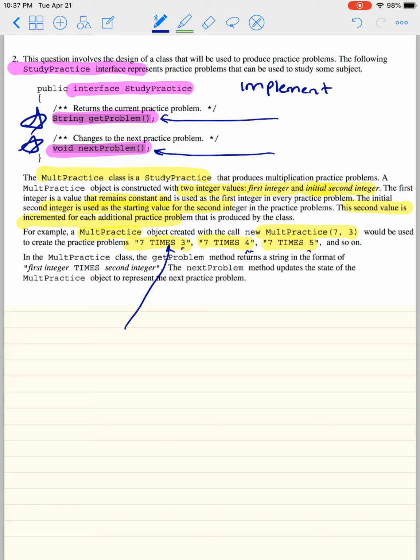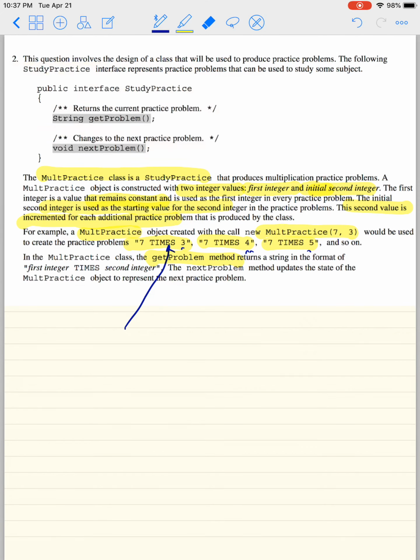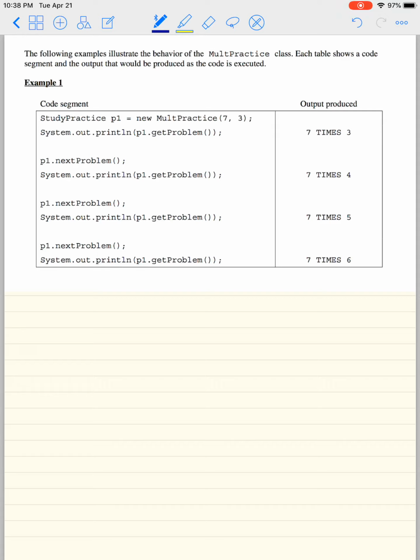So in the mult practice class, the get problem method returns a string. So we can take a look at it right there. Let's erase this actually. Okay. This returns a string, and this is a void. Okay. The next problem method updates. So the get problem method returns a string in the format of first integer times second integer, and the next problem method updates the state of the mult practice object to represent the next practice problem. So it's basically going to take second plus plus, okay, because it's just going to go from 3 to 4 to 5.